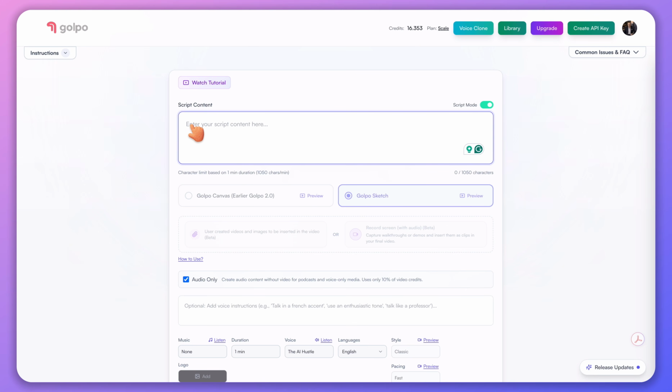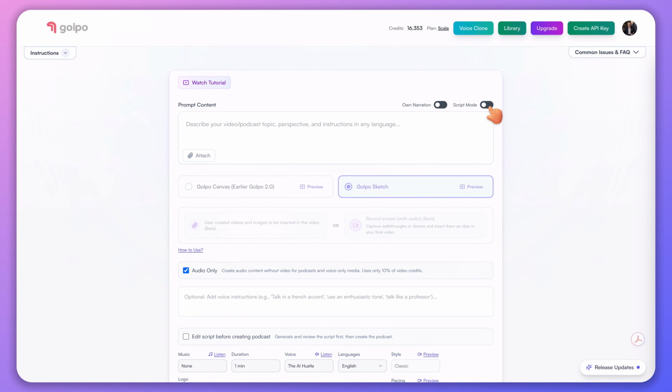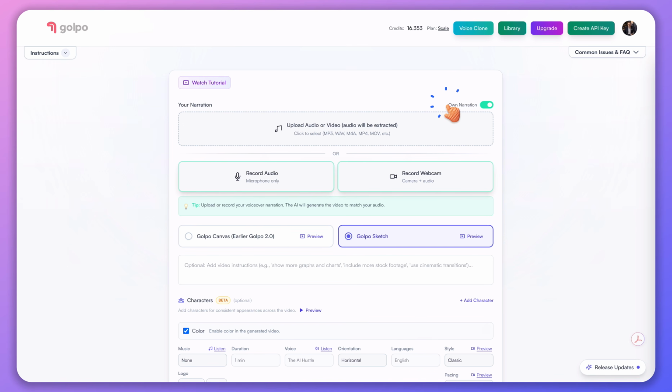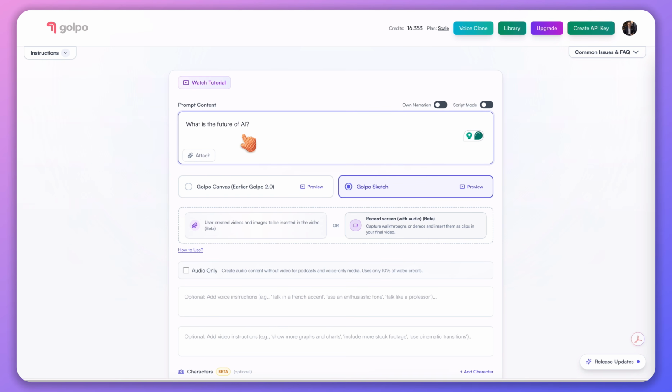There are quite a few options here. If you turn script mode on, you can paste your full script directly. If you turn it off, you just type a simple prompt or video topic instead. And with own narration turned on, you can either record your audio live or paste an existing recording. But I don't have a voice script ready right now, so I'm turning this off. Instead, I'm typing a simple topic: what is the future of AI?